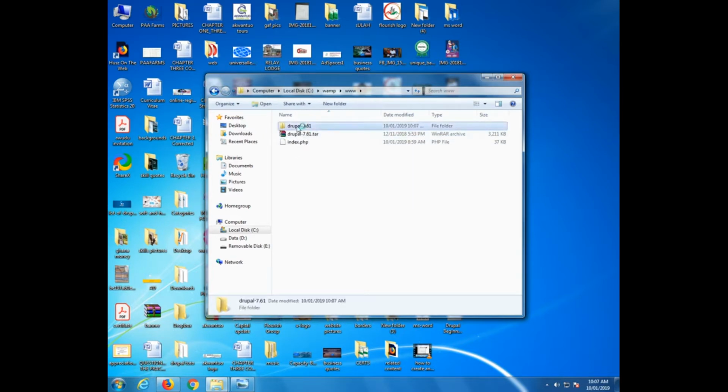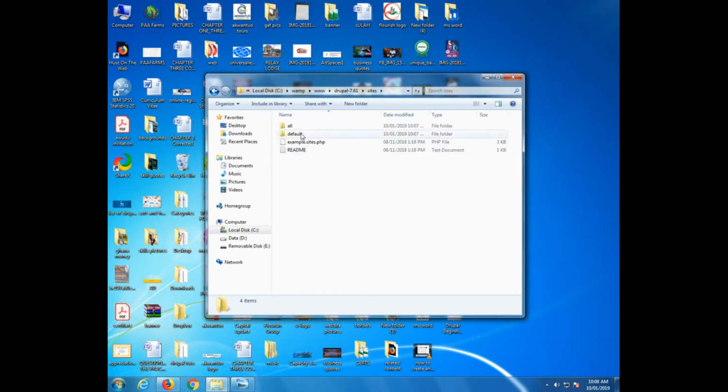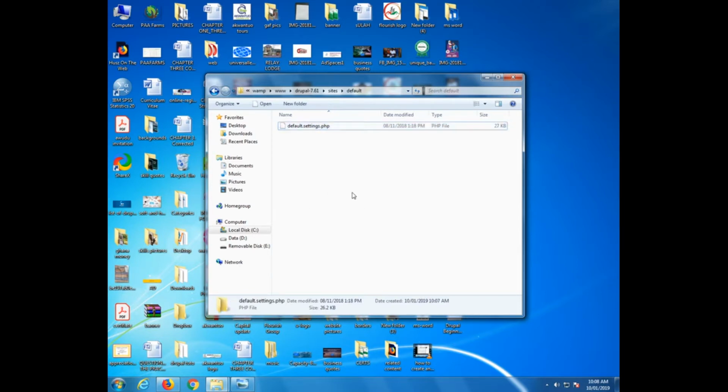So just open the Drupal folder, then you go to sites, default, open it, and we have a file in the default folder known as default.settings.php. So we need a copy of this particular file, but this time around we'll change the name from default.settings.php to settings.php. So I'll just right click on it, click on copy, then I'll right click on a plain path, then click on paste. So this is the copied and pasted file.